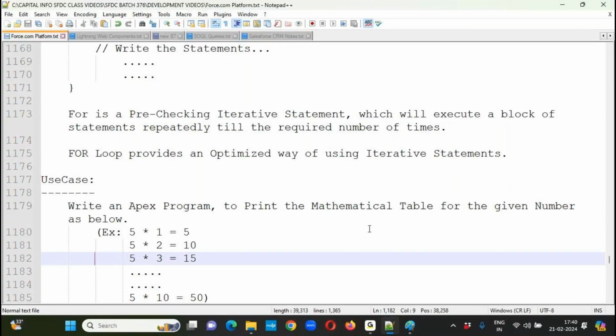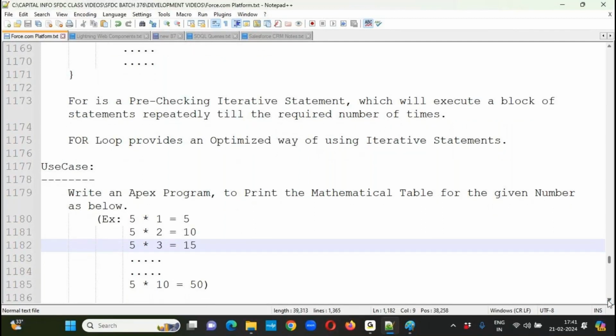Excuse me, sir. Yes. Sir, in initialization, can we initialize more than one variable? Yes, right. Okay, sir.